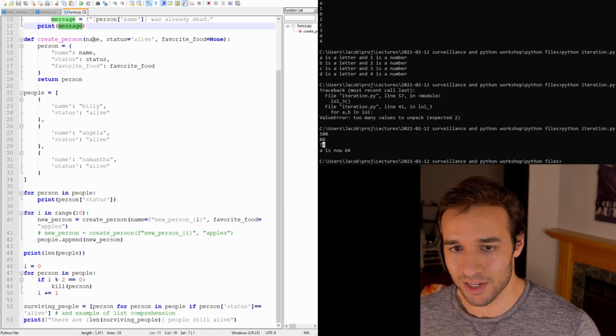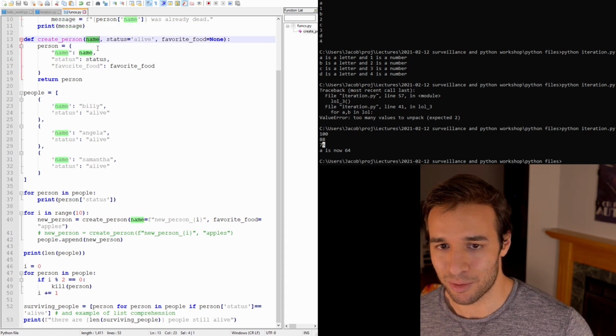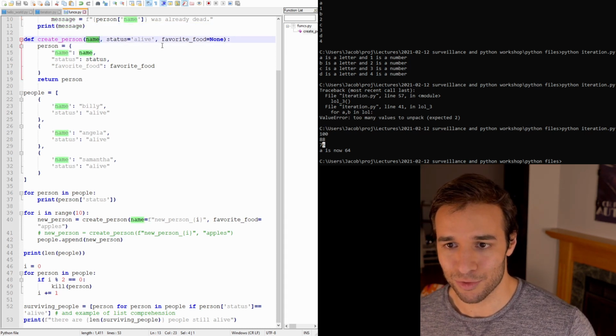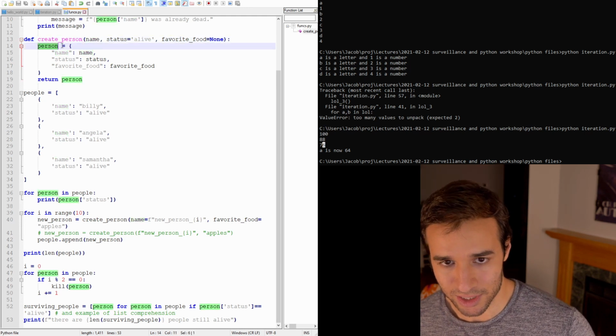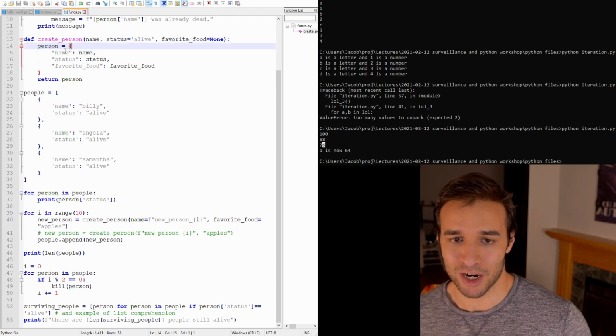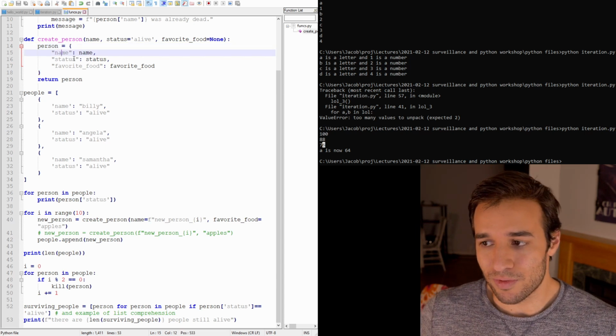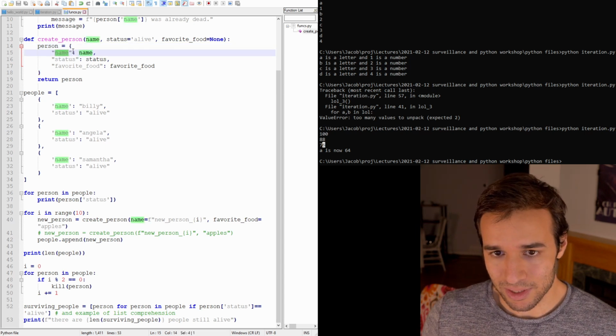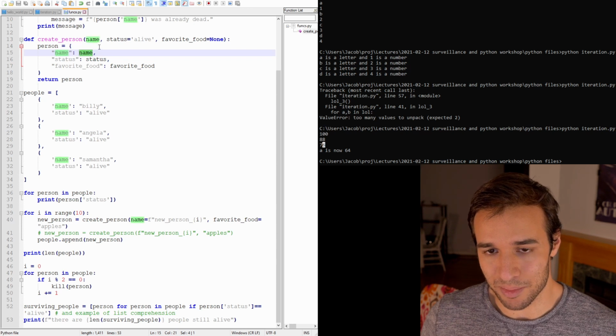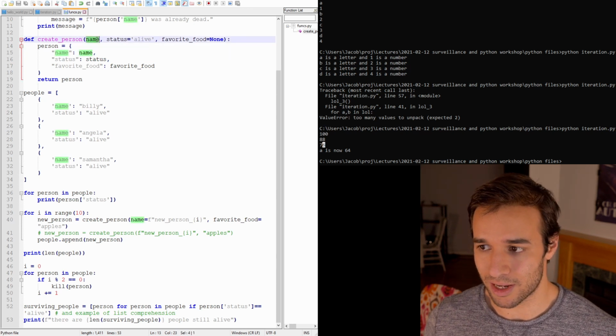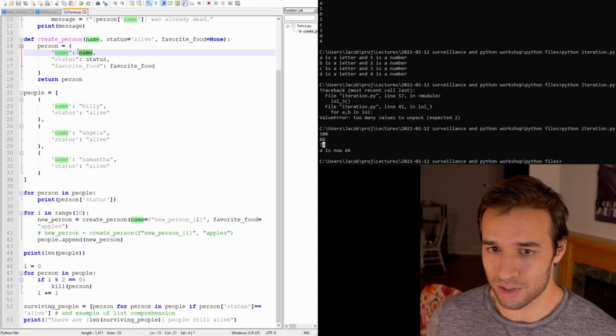Create person is just going to take input variables: name, status, favorite food. It's going to create a dictionary. Remember, the curly brackets are how we declare dictionaries. Then there's 3 keys and 3 values in this dictionary. Name is going to be set to name. So there was an input argument called name, and that is what is going to be put here.